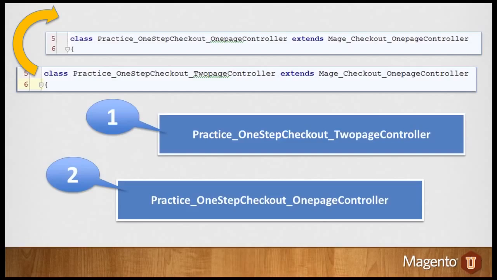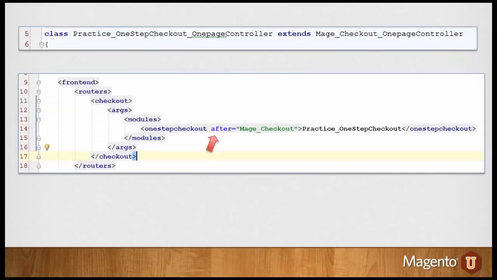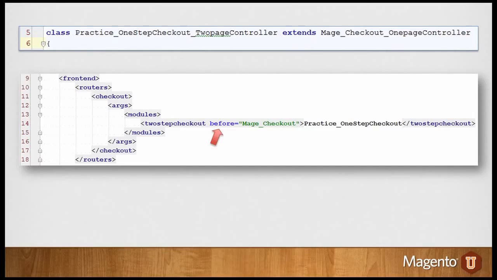You can avoid the problem in the previous example by forcing the system to start matching from the second custom controller. We could write after Mage checkout for the first controller instead of before Mage checkout, since we've defined a new action that does not exist in any of these classes. Although the system will try to match both of these classes first, it will find a match only for this controller in case of that new action. We need to place the second or two-page controller before the native one so that the system can use it for the overridden methods.